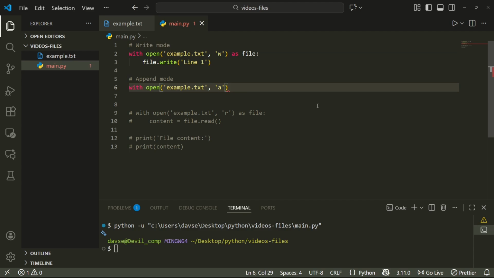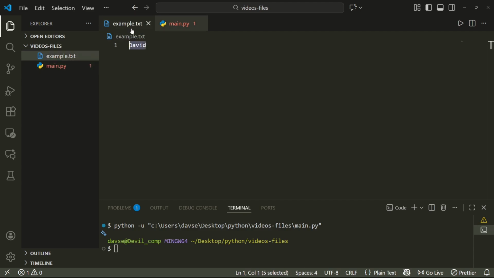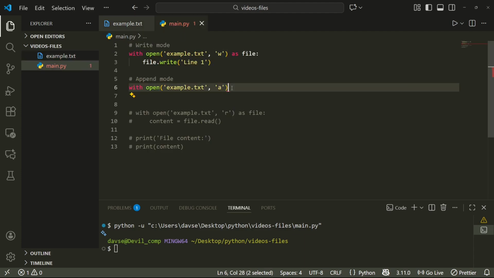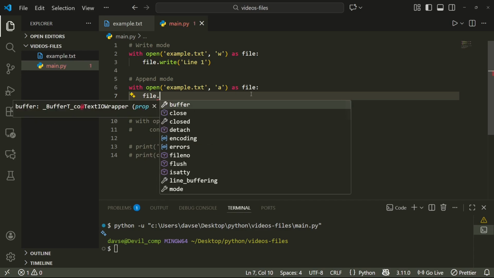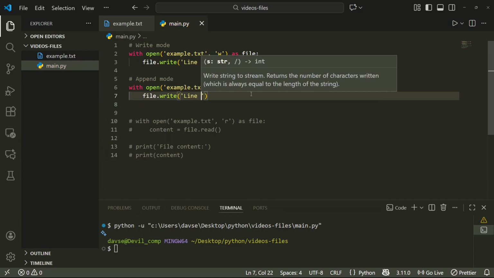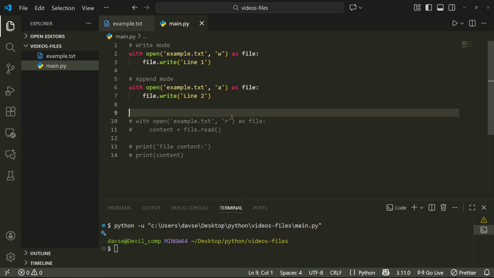So append means that it will only append the text after the text which is already here. Okay, it appends, so it means add the text. So as file again, and I will call file.write, and here will be line 2. Okay, like this. So at first we will call it, this will erase everything and put there line 1, but this will put there after the line 1 the line 2.